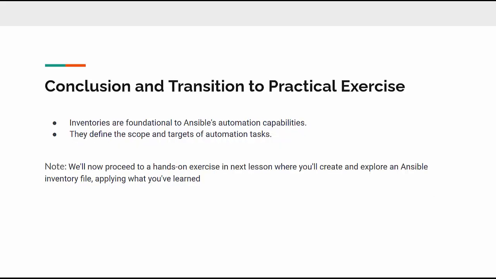Now that we understand what an inventory is and why it is so important, let's put this knowledge into practice. We will move on to a hands-on exercise where you will create your own Ansible inventory file. This will help solidify everything we have learned and get you comfortable managing inventories on your own. If you are ready, let's move to the next lesson, where we will create our first inventory file.